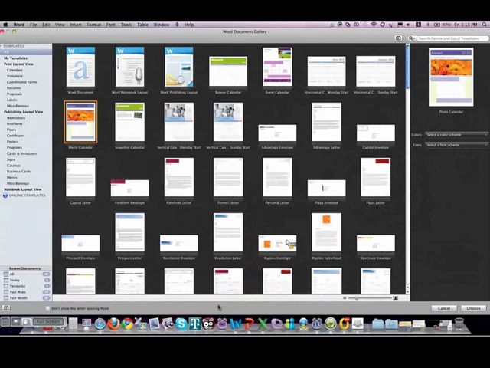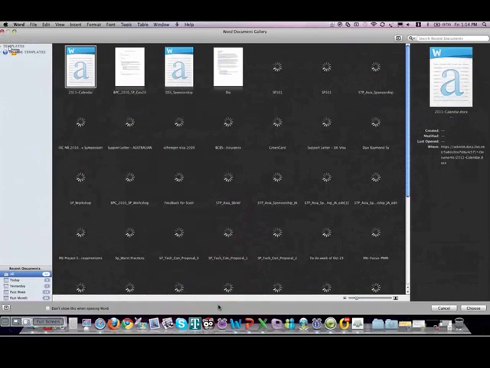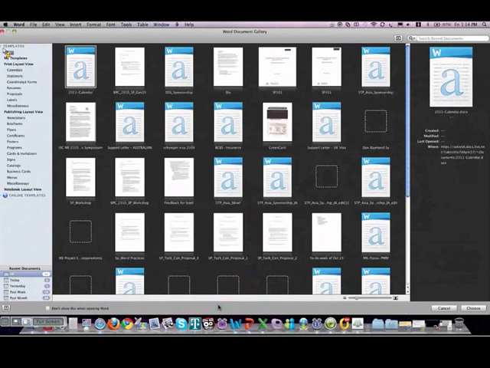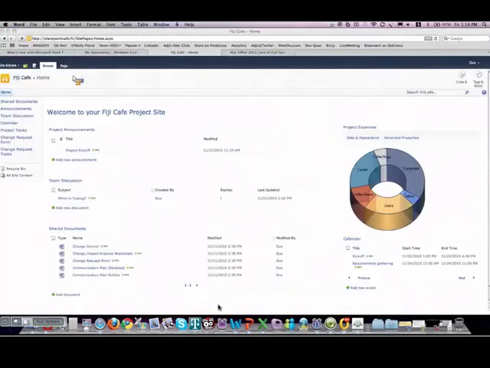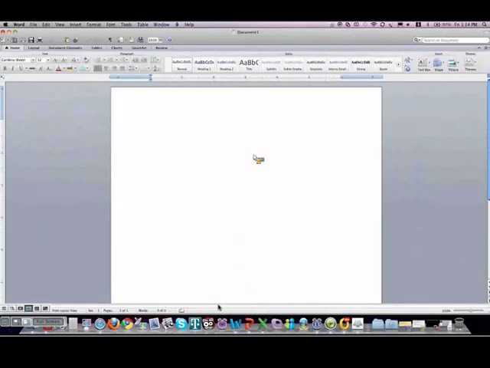The gallery showcases a lot of ready-made templates and layouts that you can use to get started. And apart from the built-in, out-of-the-box templates, you can click on the online templates and it'll tap into online templates that are available on the Microsoft site. All right, so now let's say I'm just going to create a blank Word document. I double-click on that. So there it is.